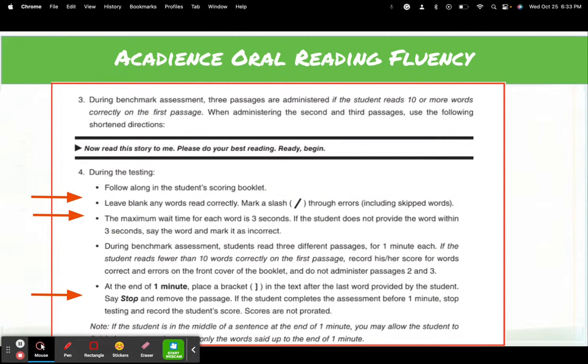If you are with a student who is reading well below their grade level benchmark, they might not be able to read 10 or more words correctly in the first passage. And if that happens, you don't need to administer the remaining passages. Same thing, if you got to the second one and they could only read 10 words, that's fine. You can stop there. Now read this story to me. Please do your best reading. Ready, begin. So that's all you really need to say on the second and third passages. And you can keep it pretty snappy from one to the next. This shouldn't take more than 5 or 6 minutes overall.